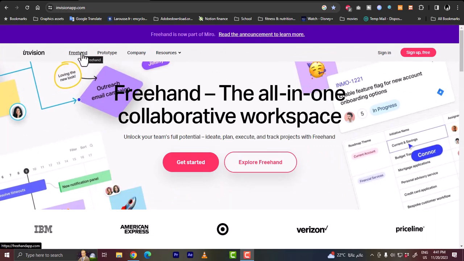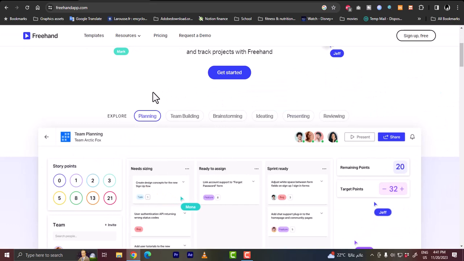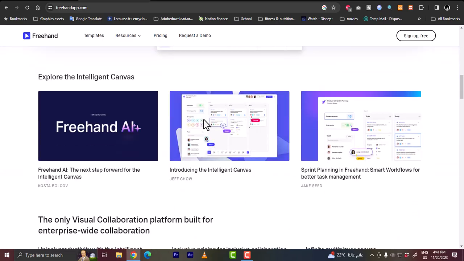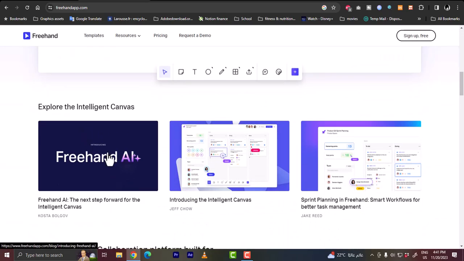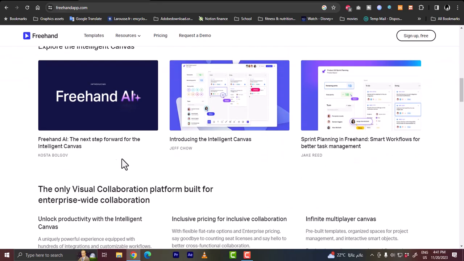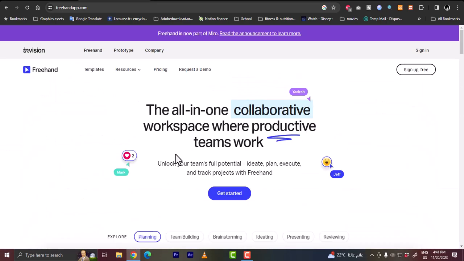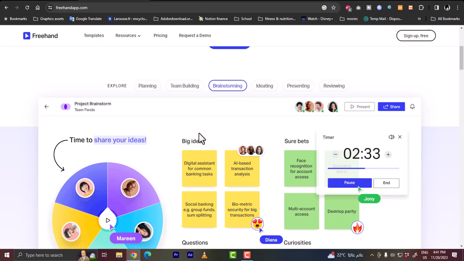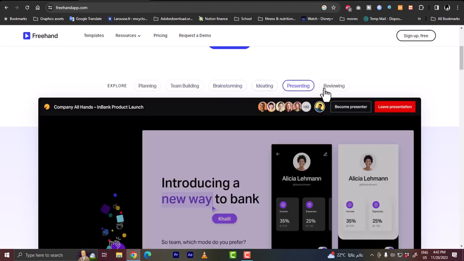So let's view Freehand really quickly. Okay, so you can use it to explore and to plan here in a board view such as Trello. You can add team members, as you can see here, this animation explains it, as well as some other features. And you can use Freehand AI, so that's pretty cool. They integrated artificial intelligence into their workflow. And here you can view team building, brainstorm. You can use it to organize your ideas and add a timer and so on to brainstorm. Ideating, presentation and reviewing.